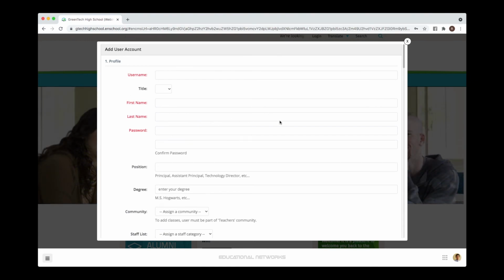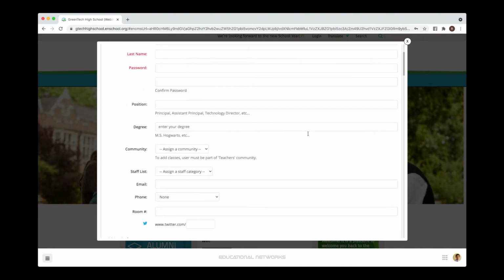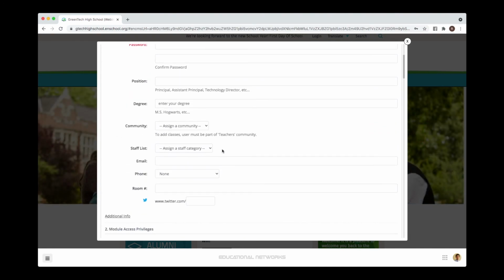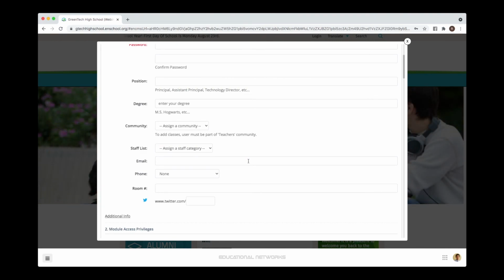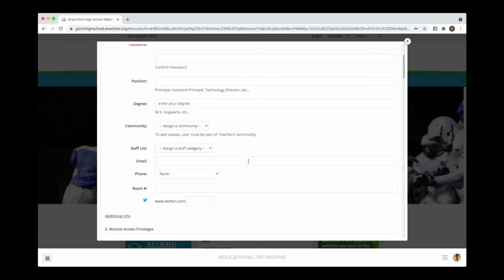Now, these are the required fields, but we also have fields that we suggest as well. And that includes going over to the staff list dropdown and adding them to the staff directory. Also, making sure to add on their email address. And this is important because if they forget their password, this is what's going to allow them to be able to go in and to reset that password.